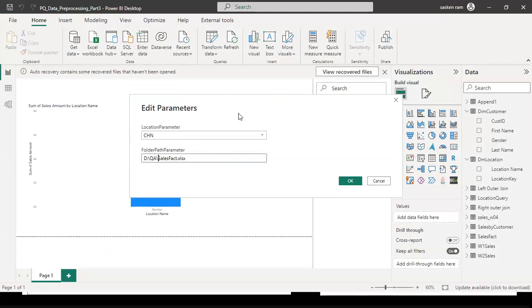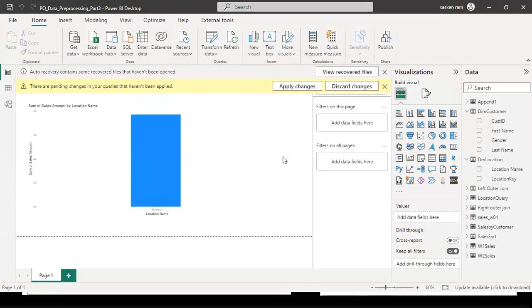Okay. So there are two parameters. This one you know very well, already created. This one I created recently, the folder path parameter. Instead of using the default value D colon dat one sales fact, I'm using my QA data. Okay, I'm going to hit OK. Let us see what happens. Click on apply changes and wait for some time.